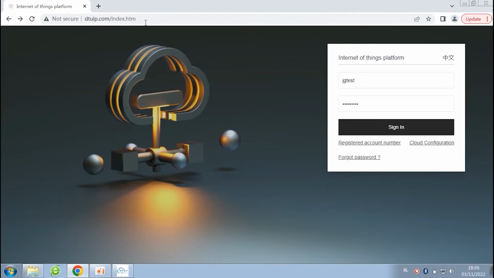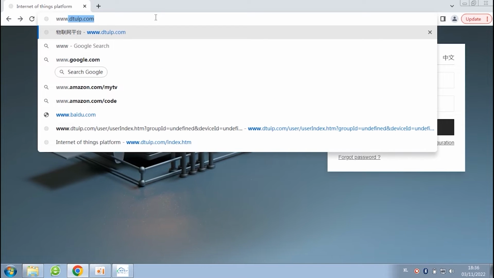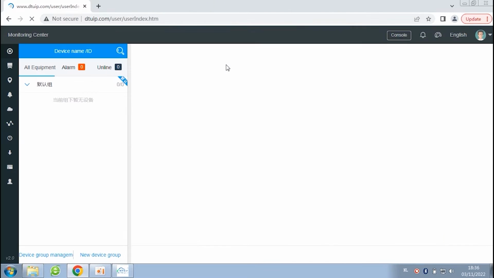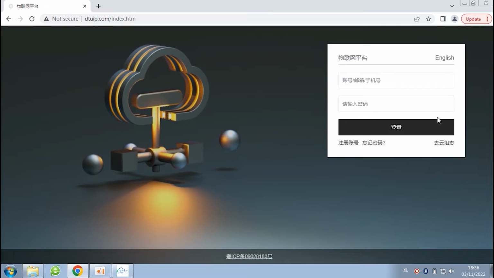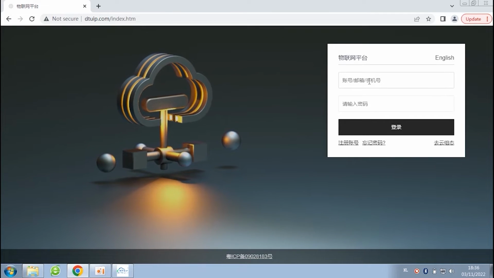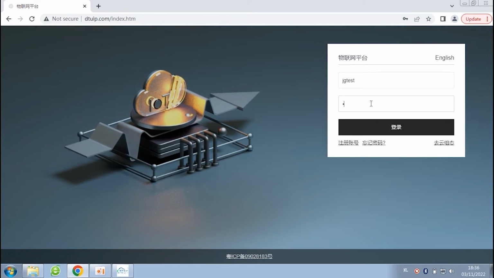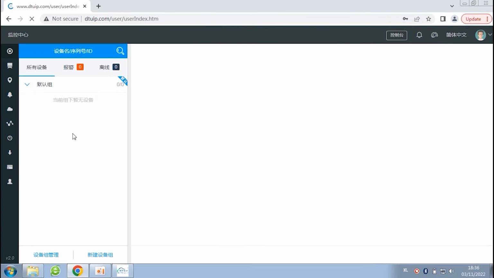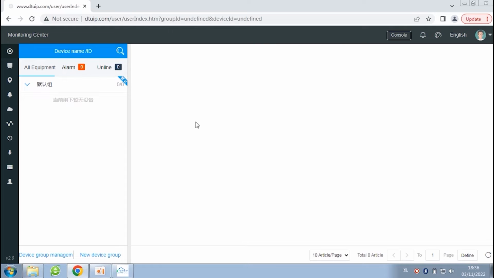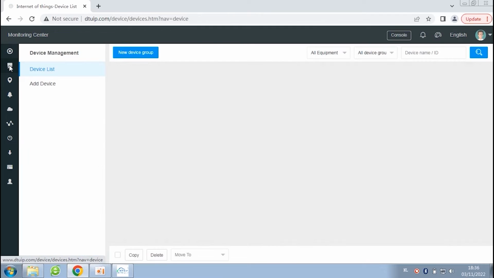Domain name of cloud platform is www.dtuip.com. Enter the username and password to log in. As you can see, here is device management. We are going to add device.